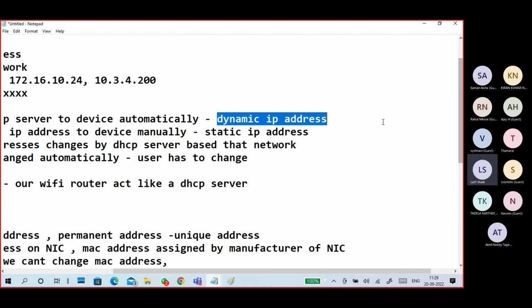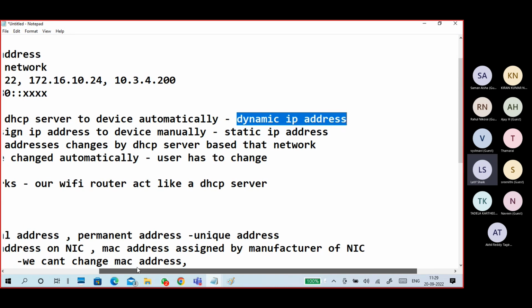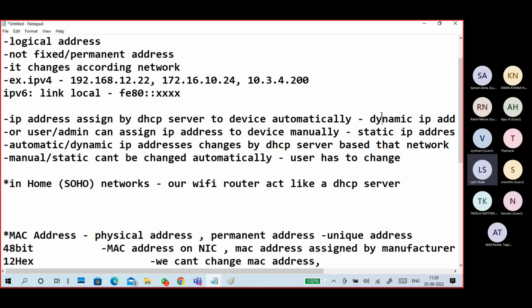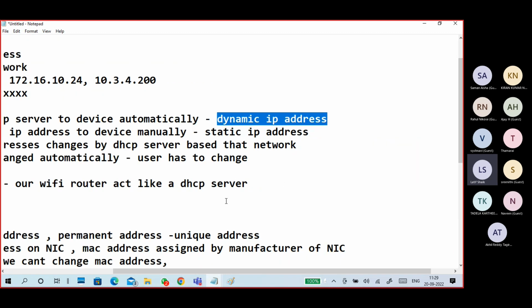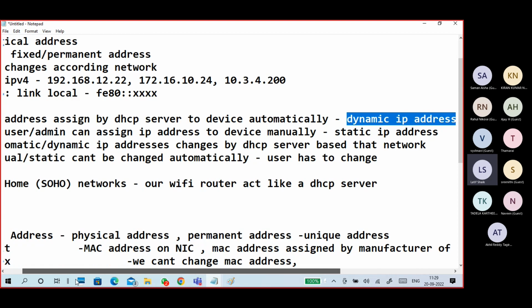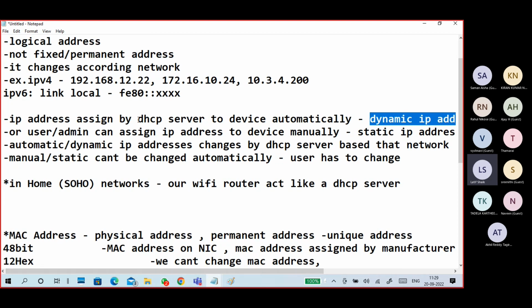Dynamic IP address means if you are getting an IP address automatically, that IP address we call a dynamic IP address. Whenever you change to a different network, the IP address automatically changes according to that network. So you are getting an IP address automatically from a DHCP server.